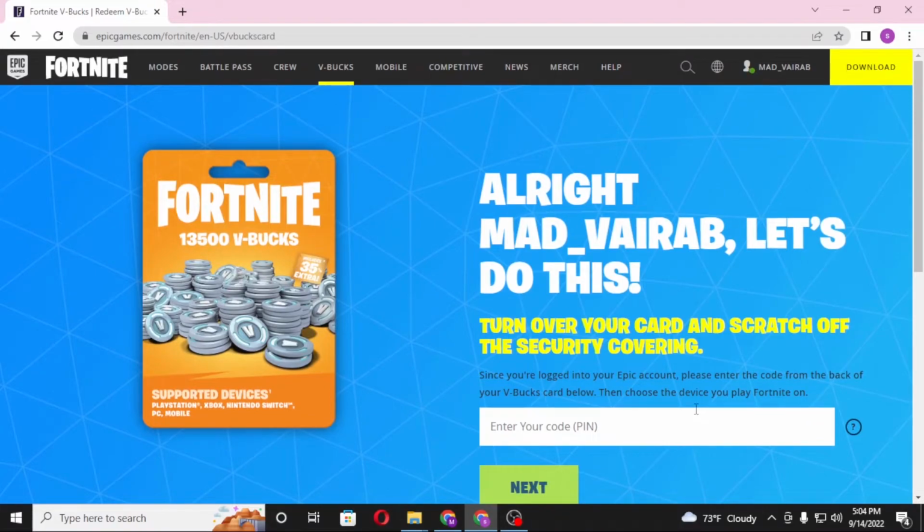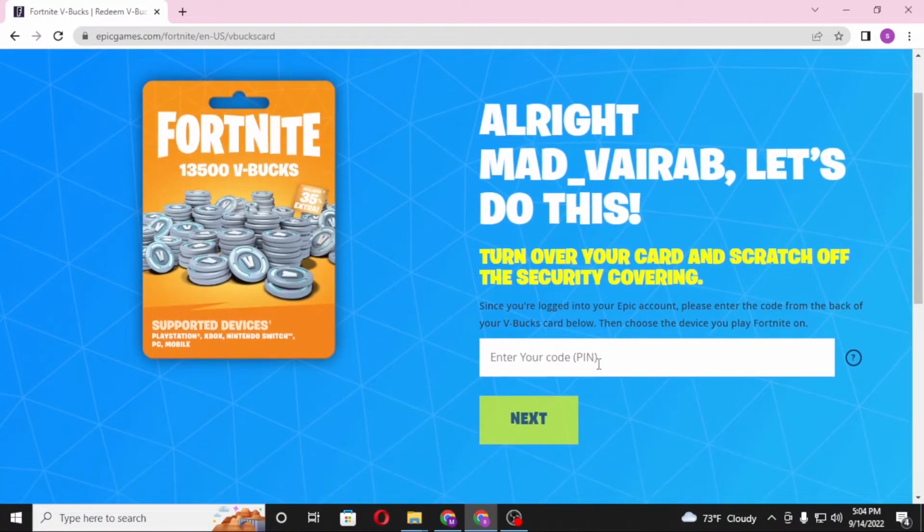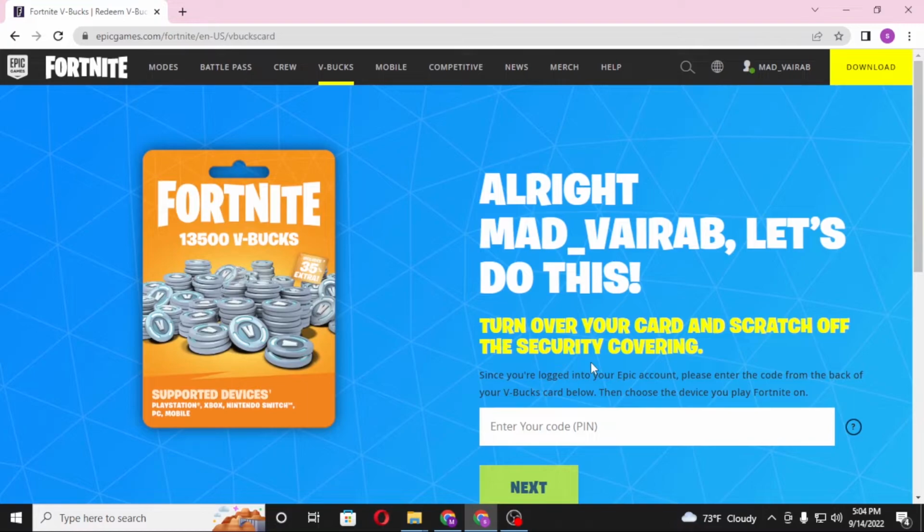After getting to this page, you'll be required to enter the pin number of your gift card, which is on the back side of the Fortnite VBucks card. On the back side of your card, the code or the pin will be covered with some kind of ink. Scratch it and the pin will be visible to you. Reveal your pin and enter it over here, and then click on next.